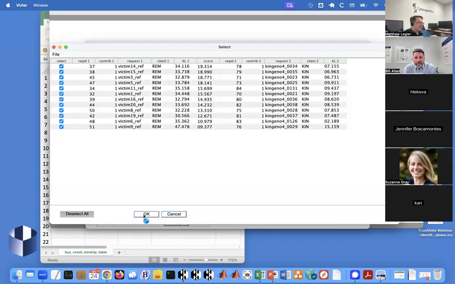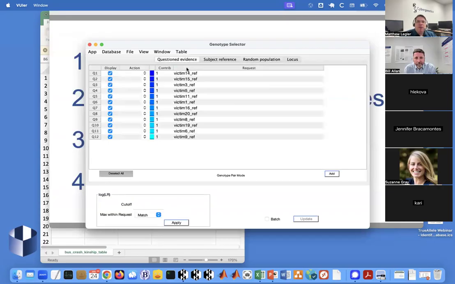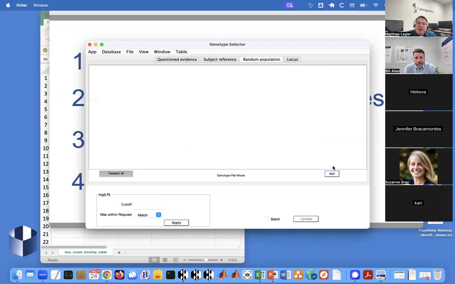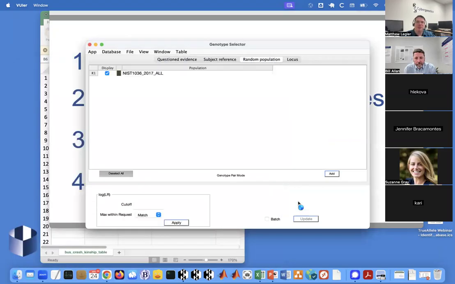So this will just take a second to download from our server because I'm actually connected to the cloud server and it's downloading right now. And then once that comes in, we now have our victim. These are our remains. These are our inferred kinship. So here's our two columns again. And then I can just add a population to compare them to. So I'm just going to use NISTAL, large multi-ethnic population here.